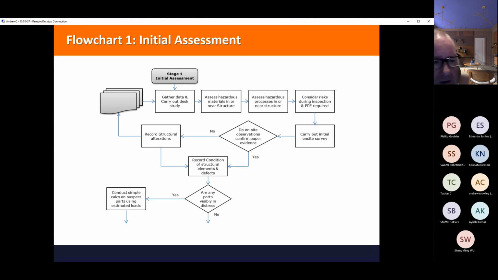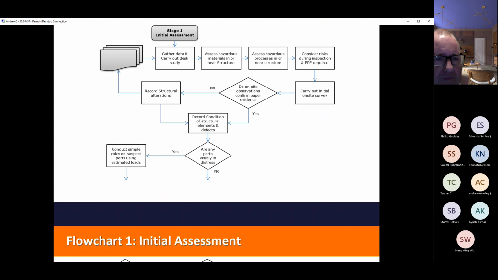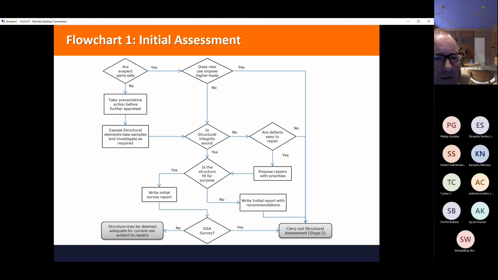If necessary, have a quick calculation on any of the parts that you may think are overloaded or in distress. So the bottom half of that flow chart. If those suspect parts are not safe, you might need to take some preventative action before further appraisal, i.e. this is where your temporary propping comes in, ensuring walls that are out of plumb, extra bracing that you may need. Then you can expose structural elements and take samples and investigate as required.